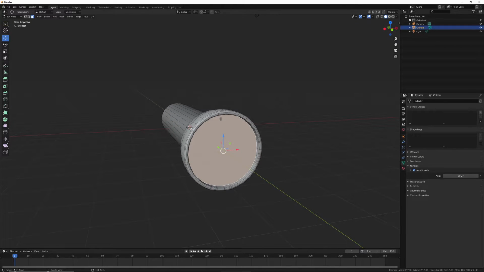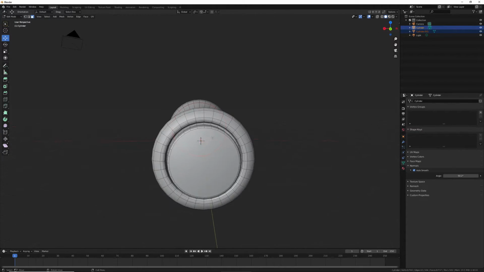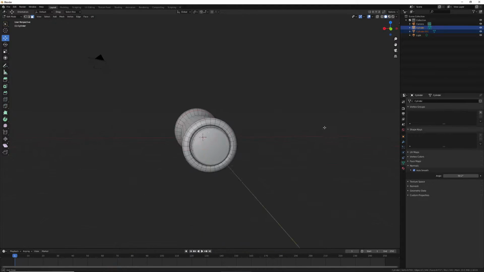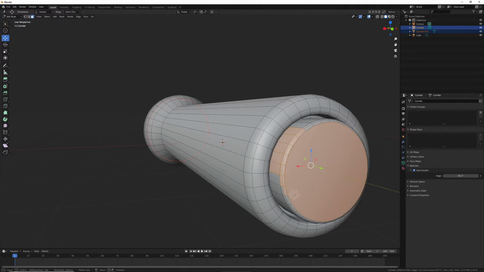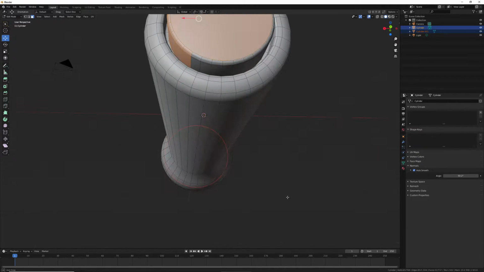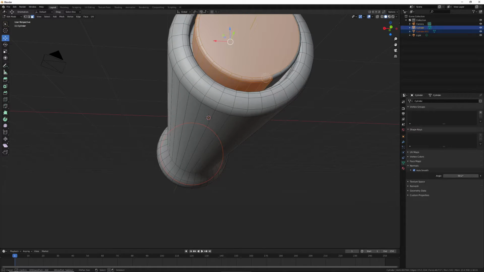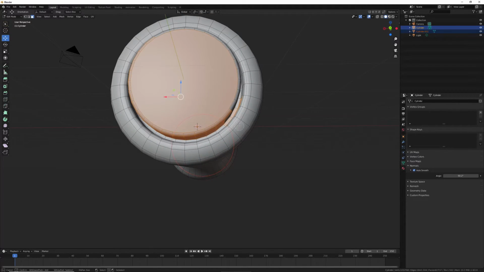So what you're going to want to do is press P, and then it says separate right there, and then you do selection, and then you do the same for the button, like so. Just go around like that.